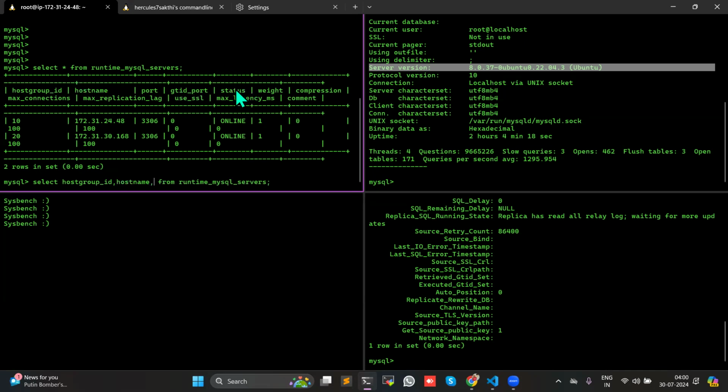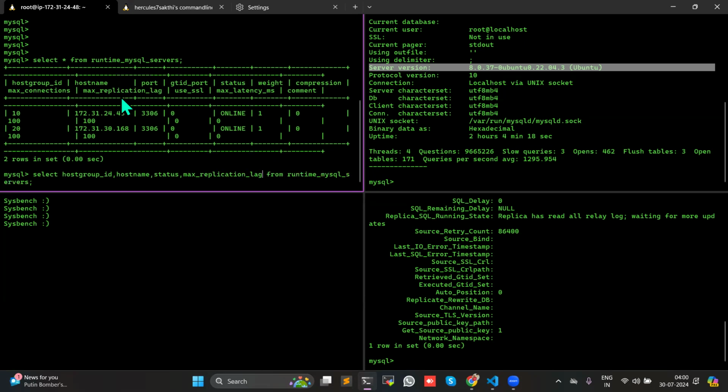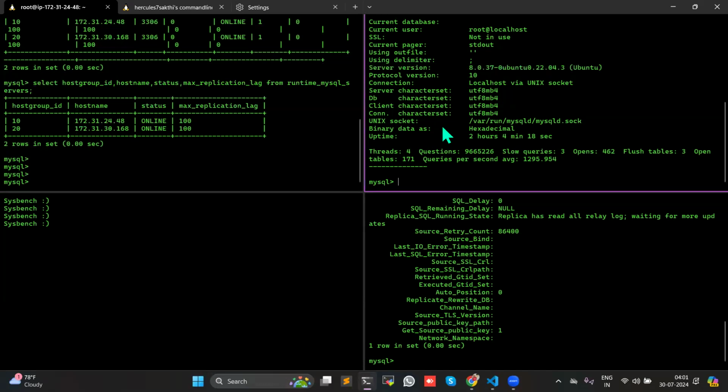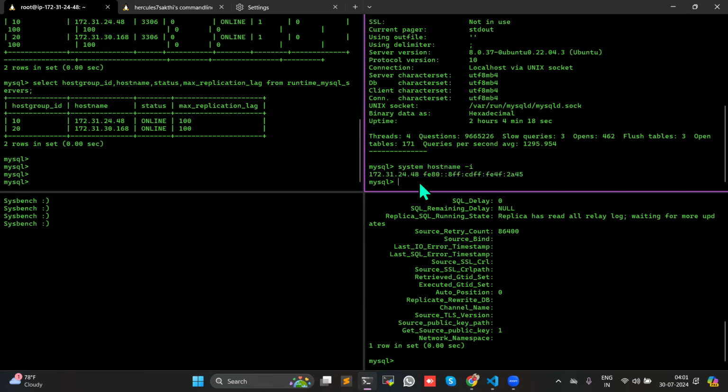Yeah, I think status, and let me get the replication lag value as well. Fine. So here you can see 10 is the writer host 2, 20 is the reader host 2, and this is my master IP. For example, system hostname. Yeah, so here you can see this is my master IP, and the other one is my replica IP. You can see both the nodes are online. Okay, and the max replication lag, I set it to 100 seconds.